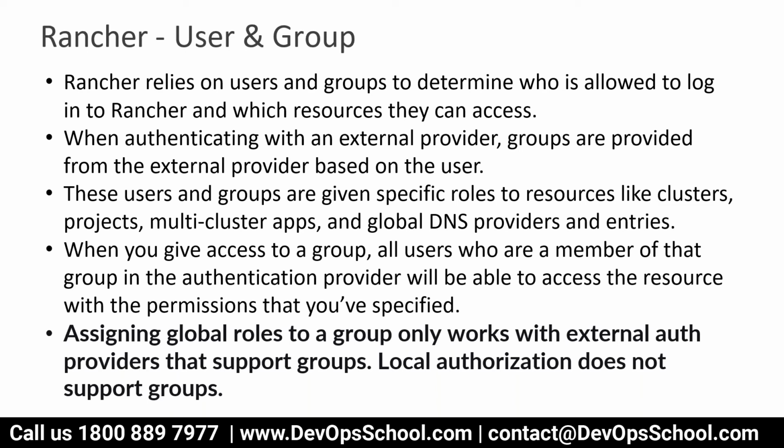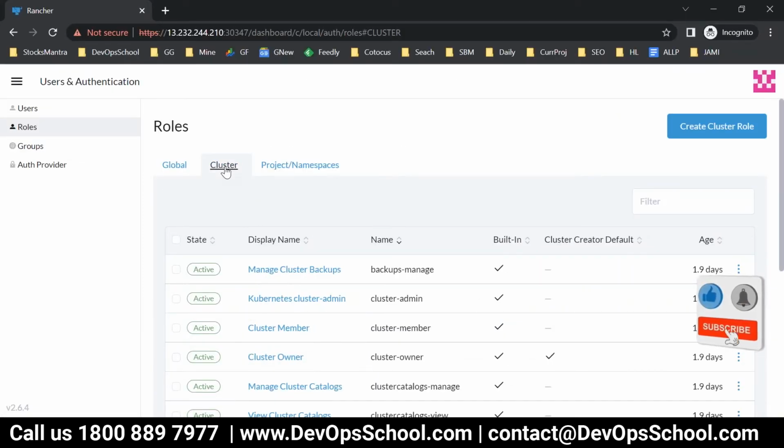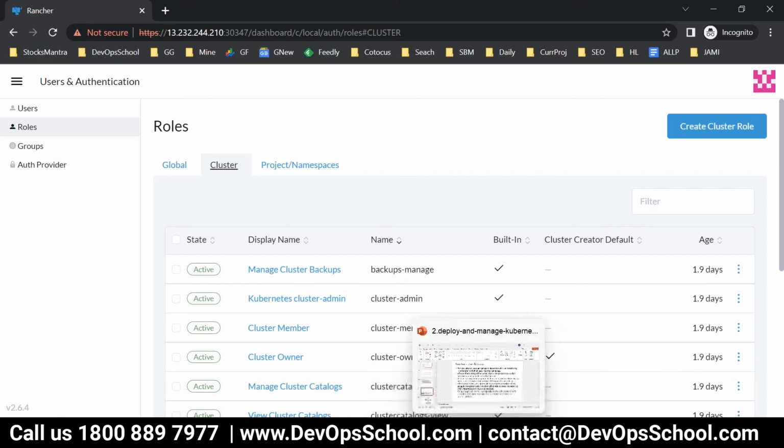So in a simple way, you have a user and you have a group. You log in through various ways, and what you are allowed to do is determined by roles. You have three levels of roles: global roles, the roles based on the project and namespace, and then one more role, which is the cluster role. Are you understanding, all of you? Yes, I got it, but a little bit confused.